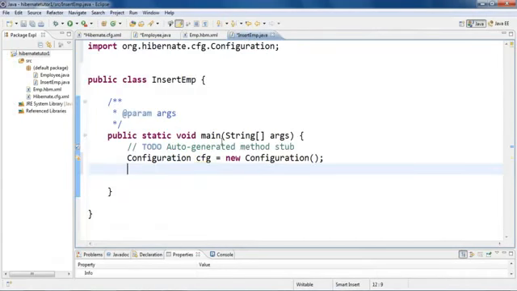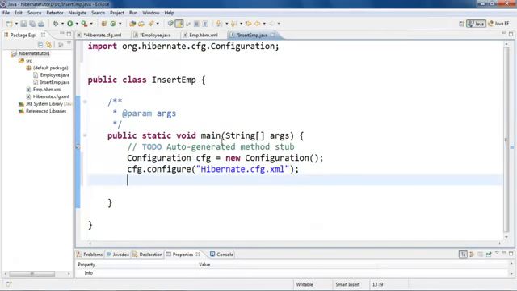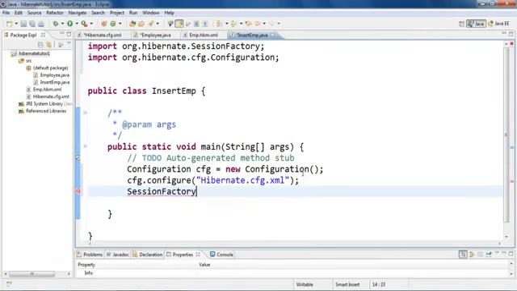Alright, now using this configuration object, I want to configure my hibernate.cfg.xml file. So cfg.configure(). What am I supposed to configure? I'm supposed to configure my hibernate.cfg.xml file. Now I have configured my hibernate.cfg.xml configuration file. Now I need to create an object called SessionFactory. SessionFactory sf is equal to cfg.buildSessionFactory(). One session factory contains multiple sessions.